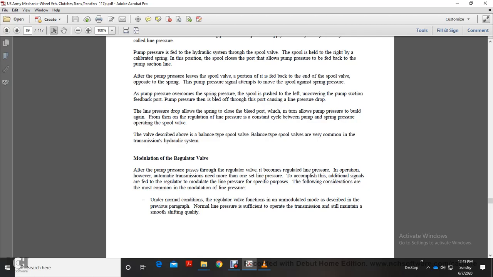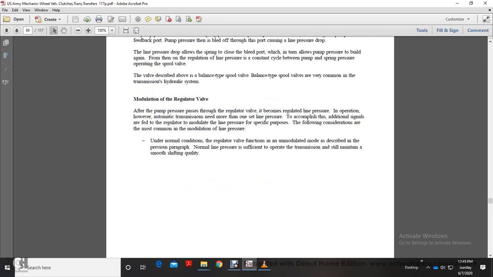The valve described above is a balance type spool valve. Balance type spools are very common in transmission hydraulic systems.